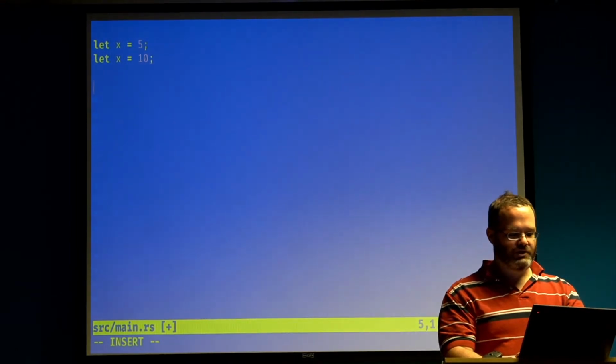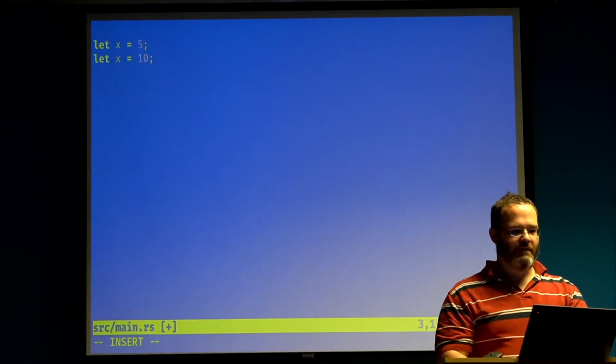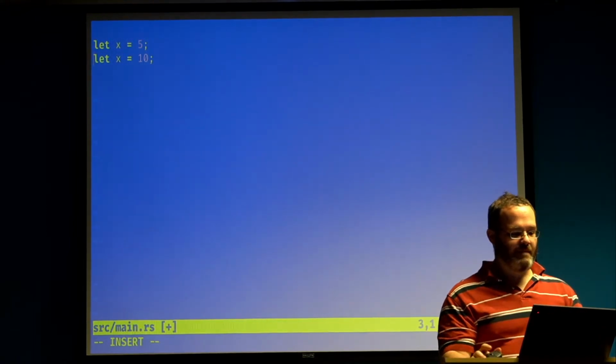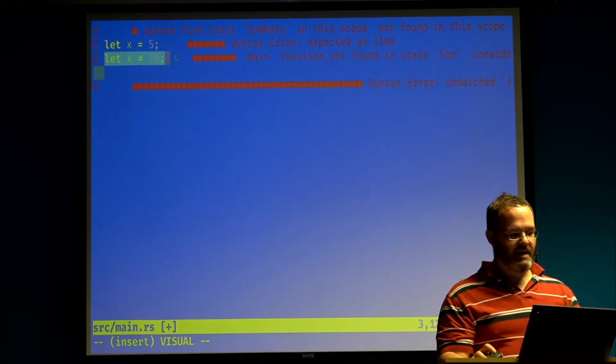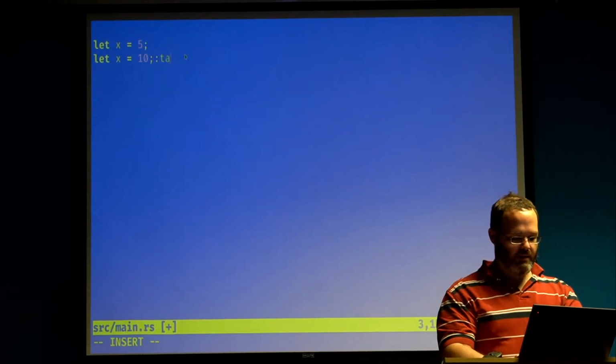And the question was, why would we ever want to allow shadowing like that? Where you have the top x, the compiler is allowing you to override it with the bottom x. Why would I ever want that?